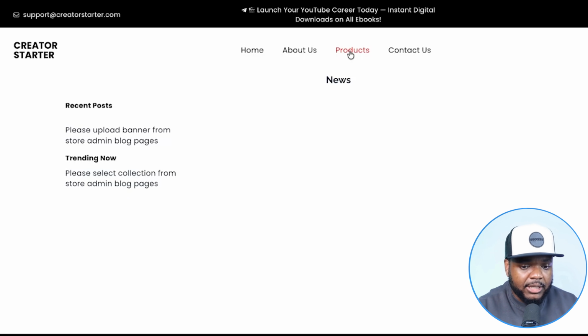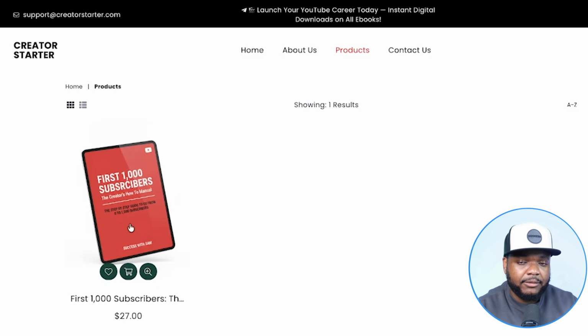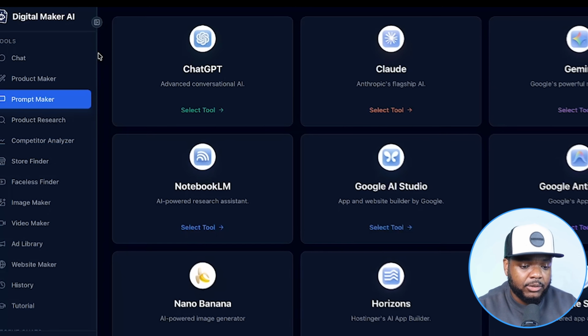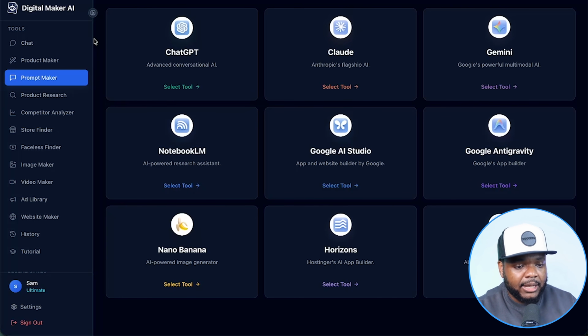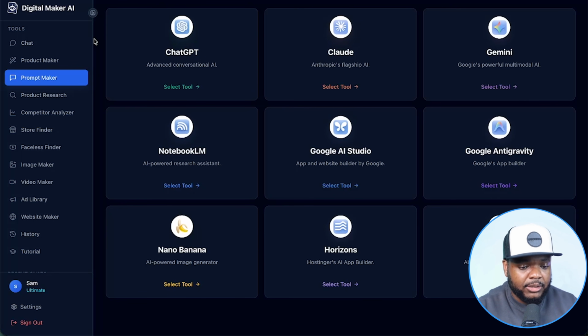And the purpose of these articles is that I'm going to be able to drive traffic to this digital product that I don't have to ship out myself, because it's going to be automatically sent to my customers. So one of the first things that you're going to need to do once you've got your digital product ready, you've got your website, is to make your way back over to Digital Maker AI.